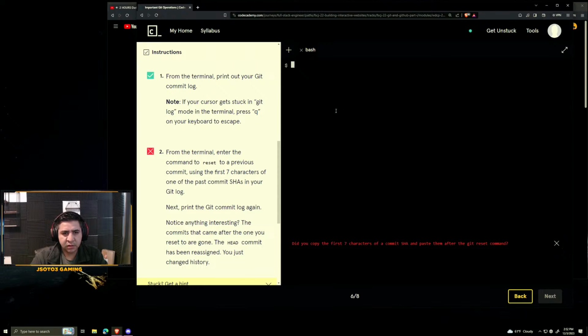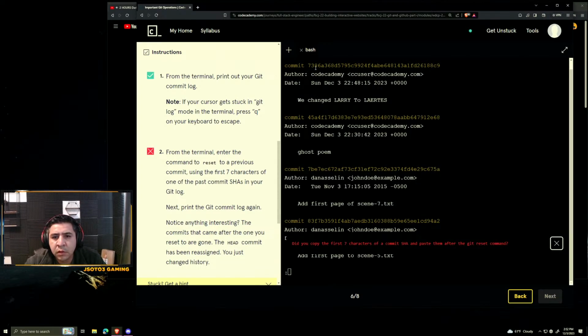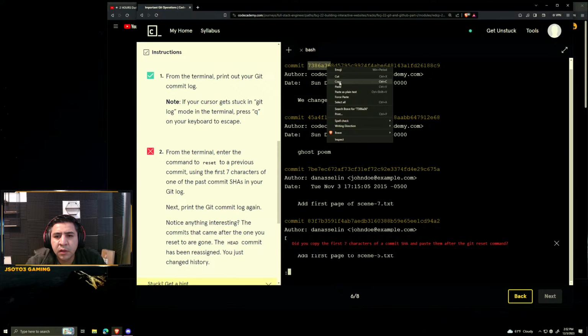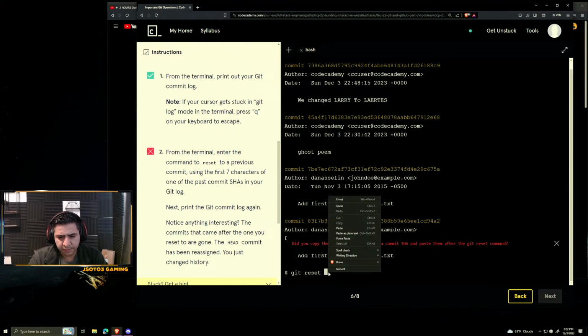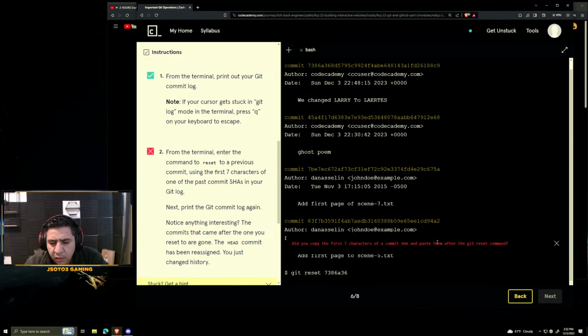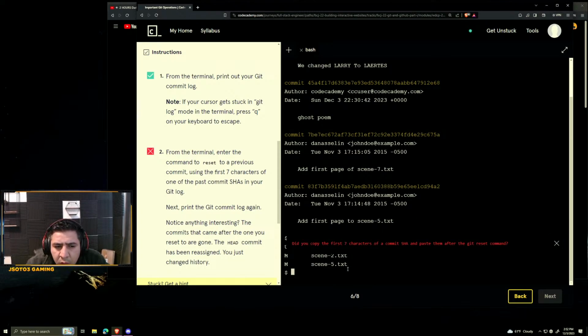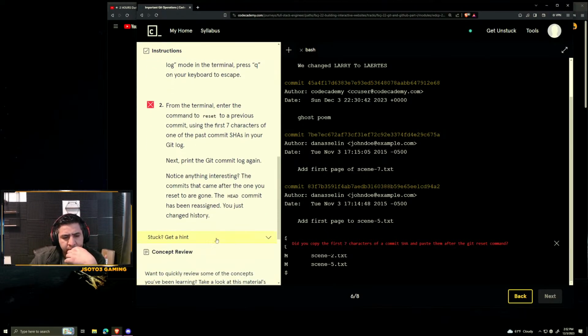Let's clear this. Git log. That's 3, 6, 7, copy. Then we say git reset, and then the 7. It's not, what? I'm confused. It's not doing what it should.